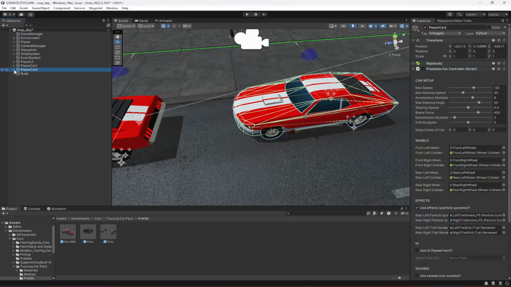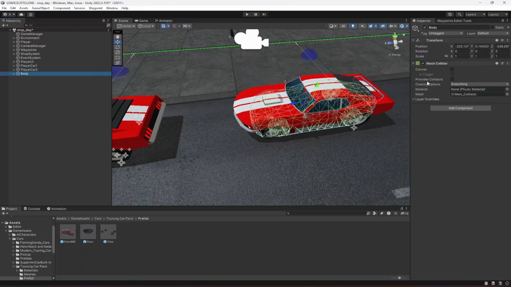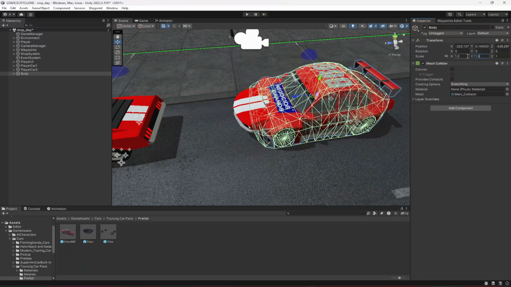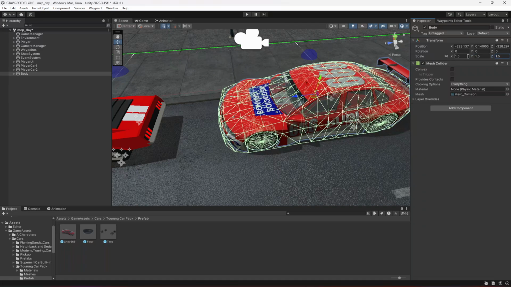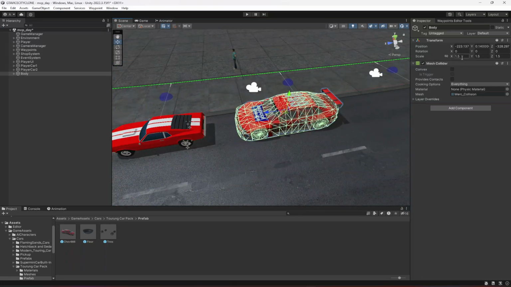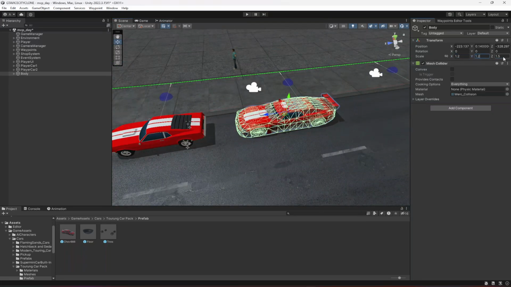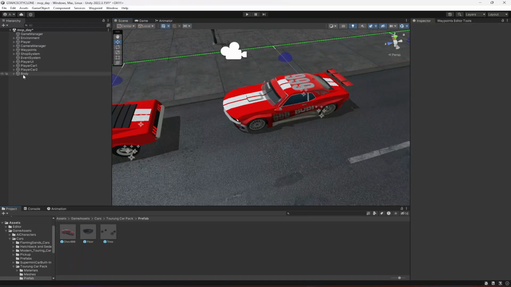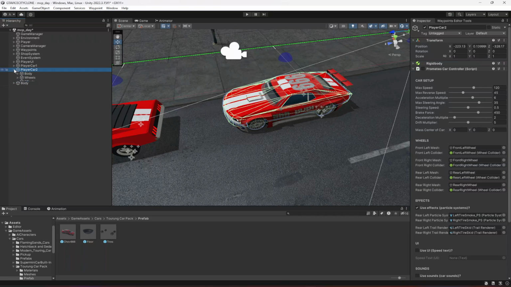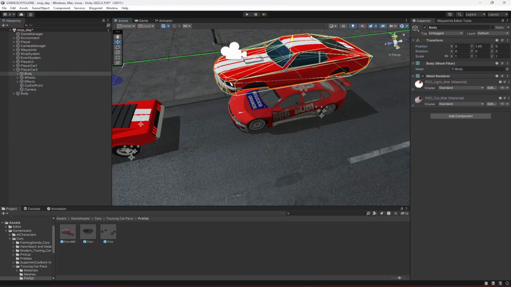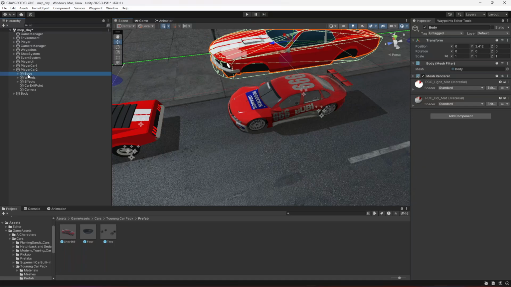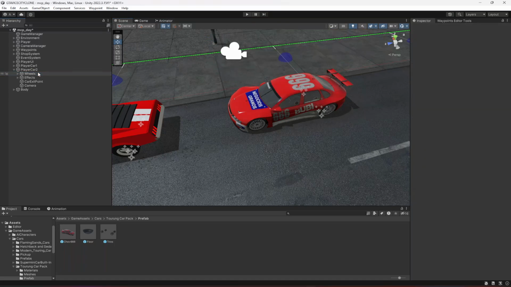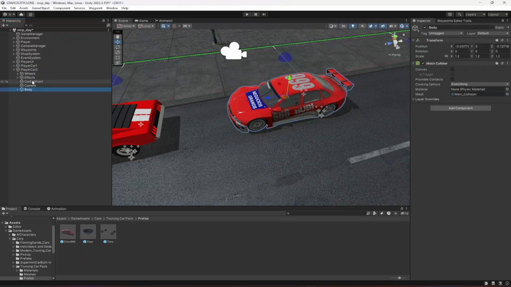Now we're gonna select the body and increase its size a little bit. I think 1.2 will be a good size for this car. Then open up the player car 2 and delete this whole body. Then drag and drop this body in the player car 2.